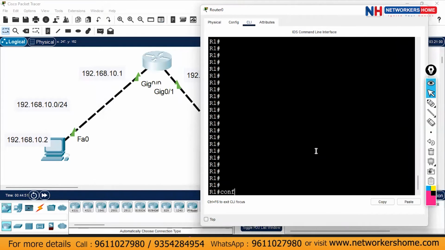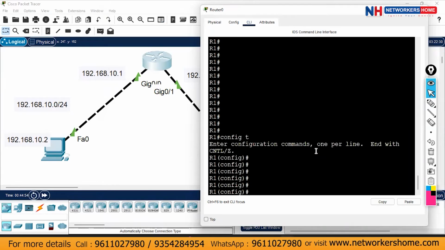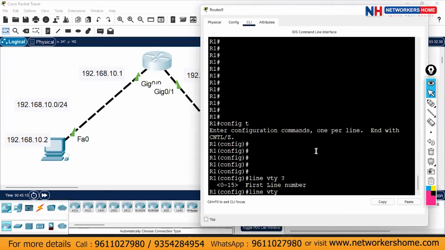So go to the global configuration mode. There you have to say line vty. Then line numbers, they are ranging from 0 to 15. So total 16 lines are there. Means at a time, 16 users can access your router remotely. At a time, 16 users can access your router remotely. So first of all, you will have to give the first line number. So we will start from 0 because the starting number is 0.